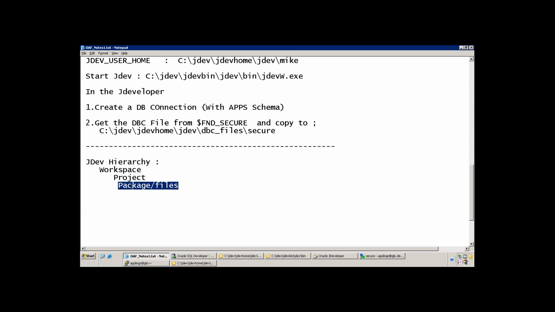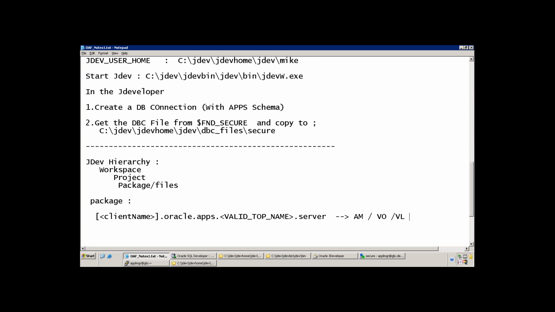But for the package or files, we have to go with a strict naming convention. For the package, the naming convention is this particular hierarchy. The first one is client name dot oracle dot apps, and any valid application top name. It can be a custom top name or a seeded top name, followed by server. This is for the purpose of application module as well as demo as well as unit.